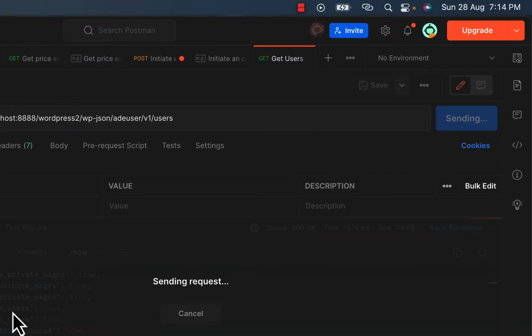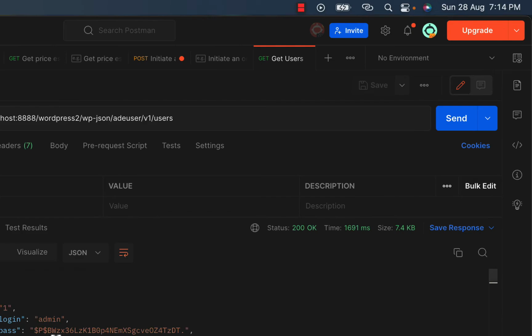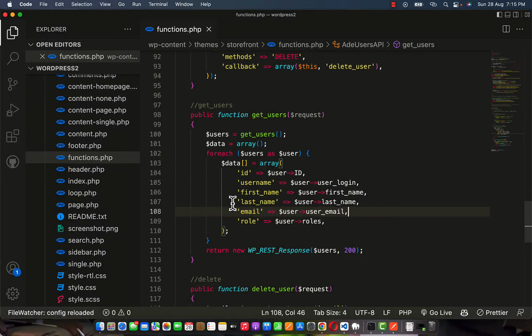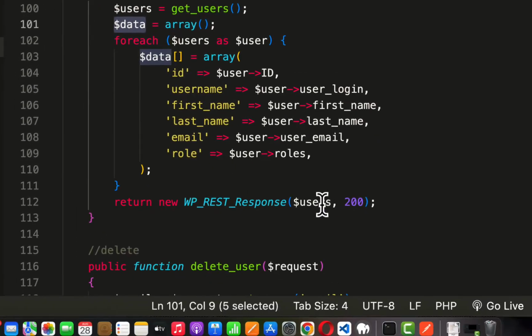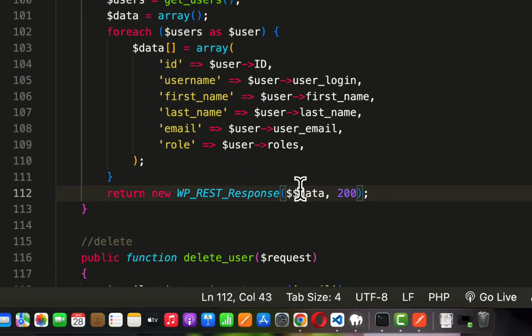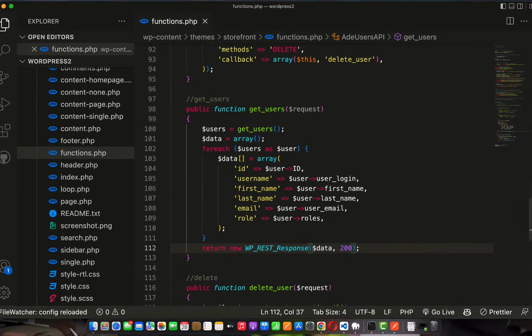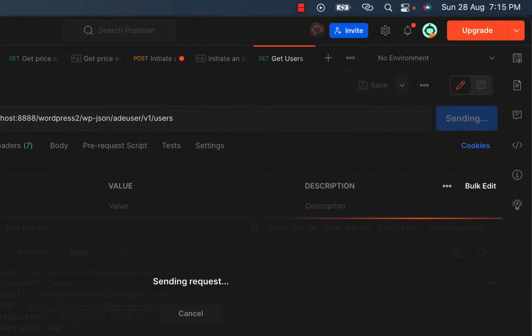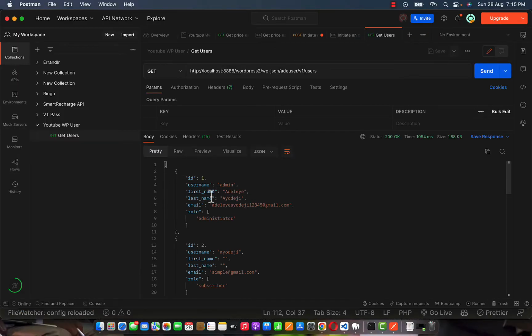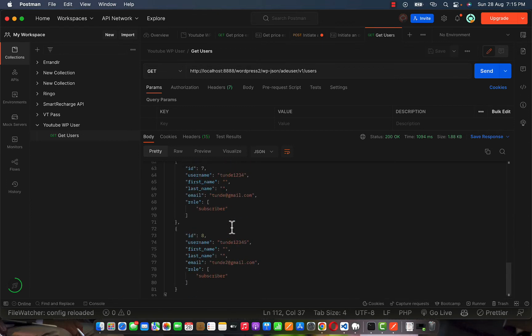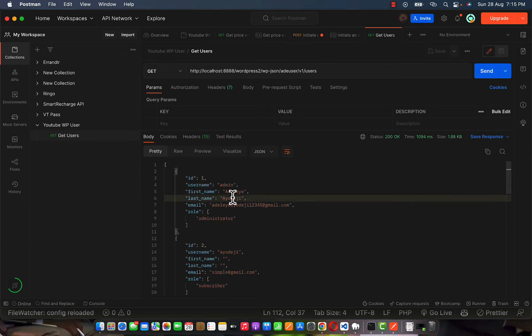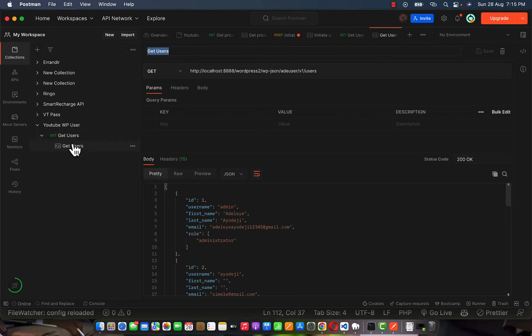Let me send this now. We should get something cool. Okay, sorry, I did not return the data that we initialized. We are still getting the user. So let me return the data. So this should make sense. Okay, as you can see, we don't have unnecessary data. So everything is okay now. Okay, so now we have successfully gotten the user. So let me save this response. So we have it down here.